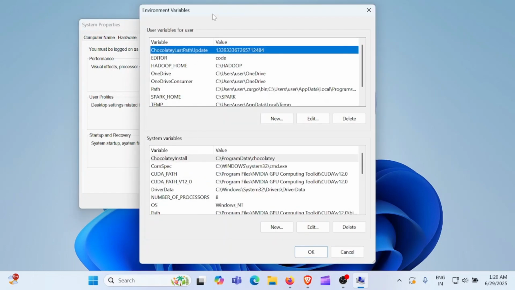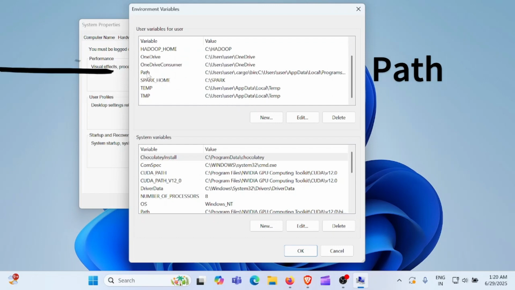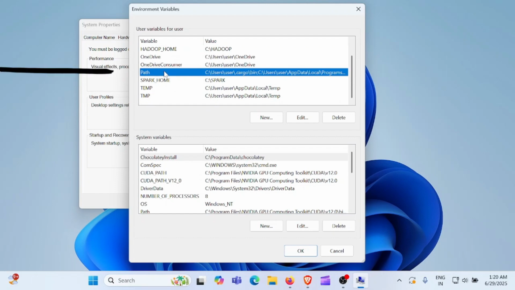Then in the environment variables menu, you have user variables for the user. Here you scroll and find Path. Once you find the term Path, you click on it and make sure it is selected with the blue color, and then you click on edit. Here below you will see new, edit, delete. I want you to click on edit.